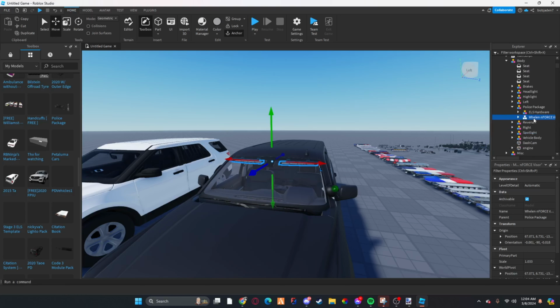So if you want to do what I just did, you're gonna click on the first thing inside of the model, and then you're gonna hold shift and click on the last one, and it'll select everything. And you're gonna want to do the same thing. Control D, it'll duplicate all that. Click on one of them, drag them up, put it in light bar. And then you're gonna want to click on this middle. You can drag this middle and put it anywhere on your car.